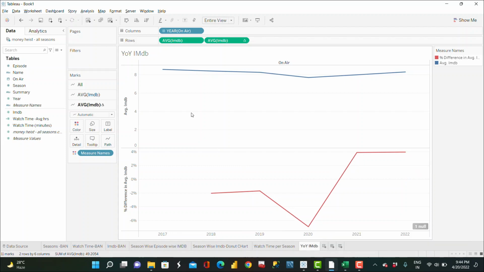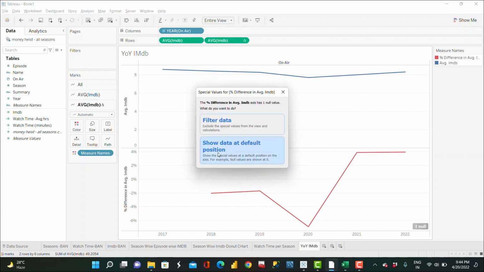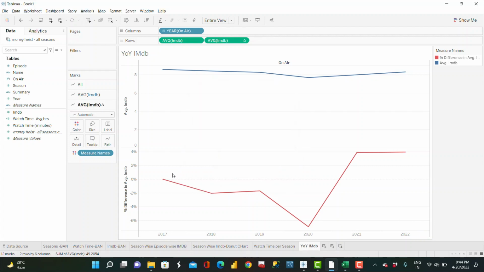Now it is showing from 2018, but 2017 is not showing, that's why it is showing one null here. So just click on show data at default position. It will not calculate any percentage difference for this scenario because it calculates from the previous year. So this is the first year, so it will not have a percentage difference, correct?